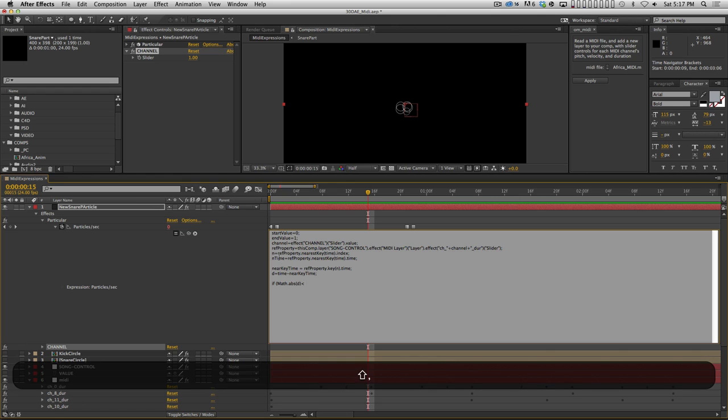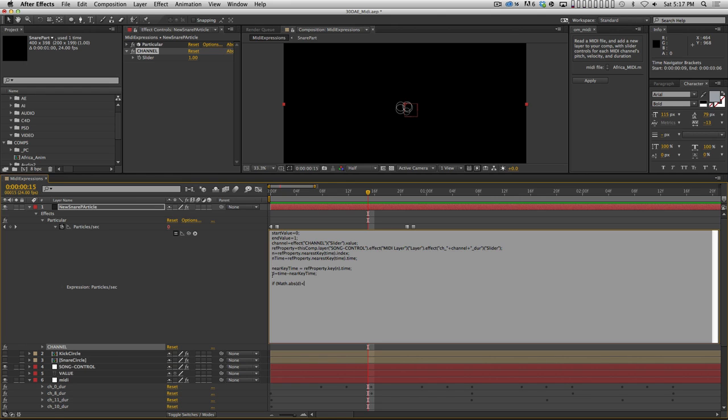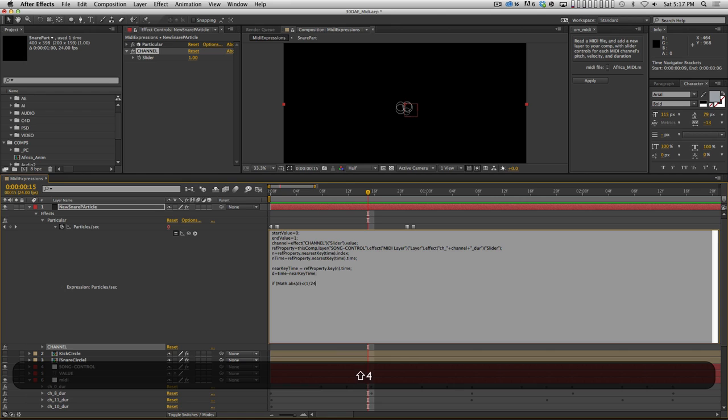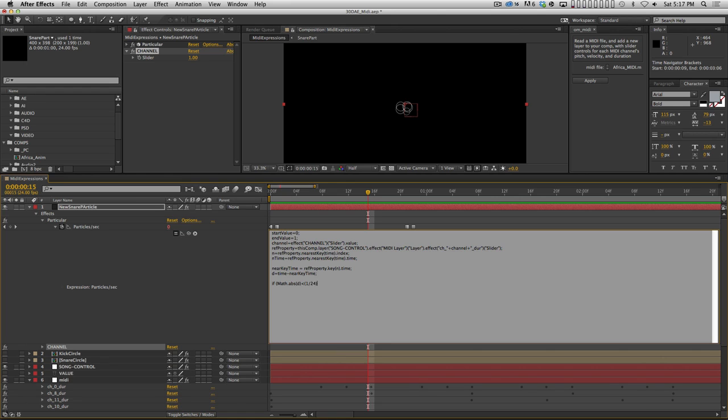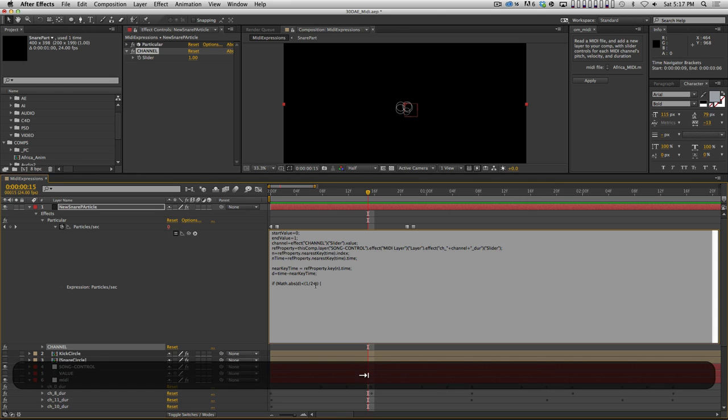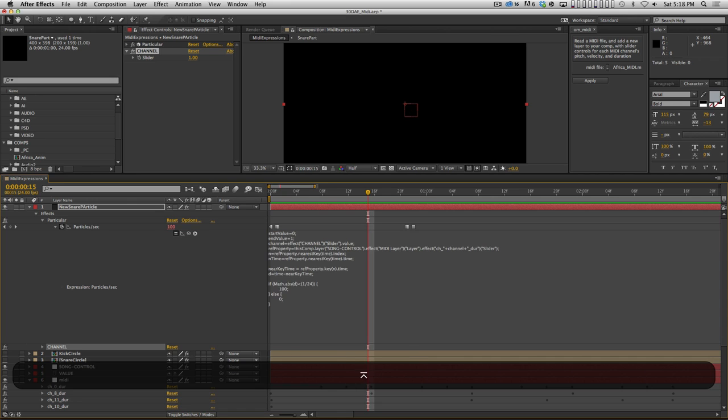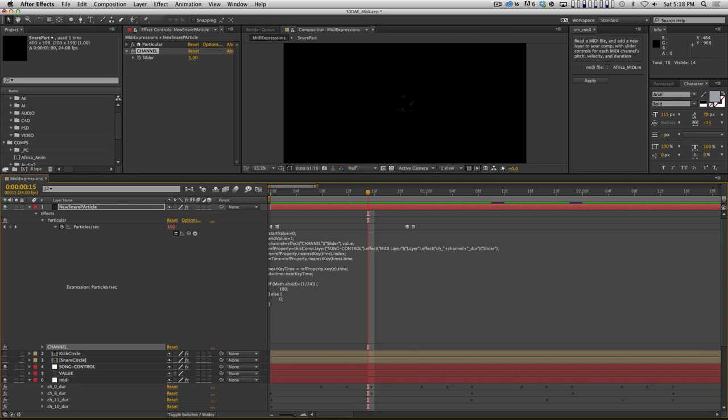is less than, okay, so basically whether D is positive or negative, we're going to make it positive. And we're going to see if the difference between the current time and the nearest key time is less than 1 frame. And 1 frame is 1 second divided by 24 frames. If that's the case, that means we are very close to a keyframe. So I want the value to be 100. Otherwise, I want the value to be 0. There you go. Now let's try and preview this.